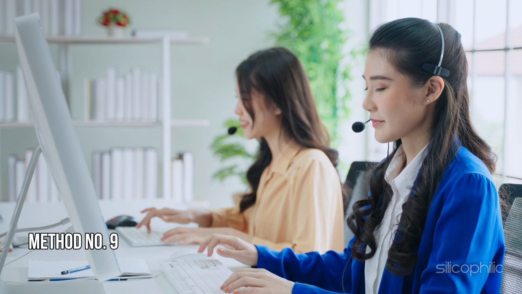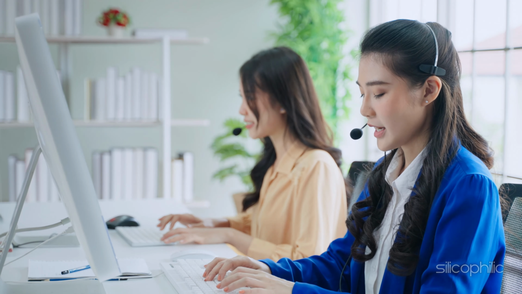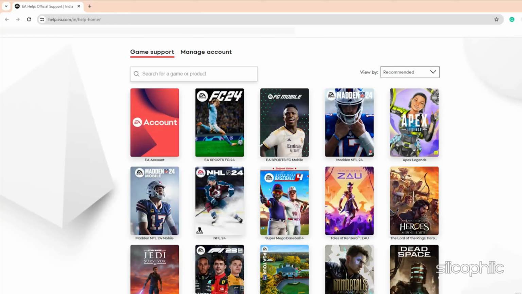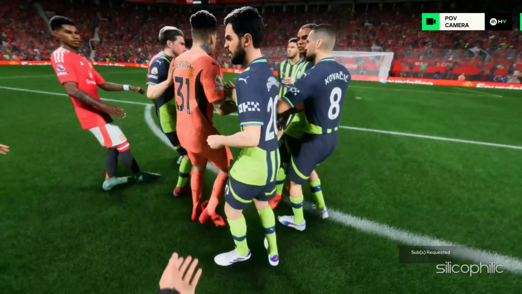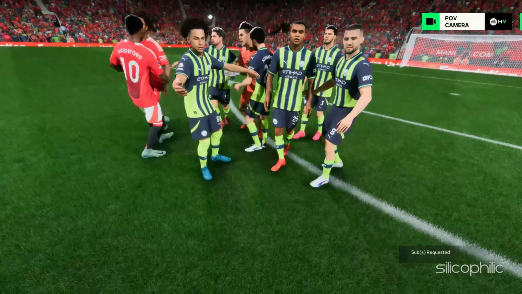Method 9. Contact the EA support team. If the methods shown could not fix the problem, you should contact the EA support team and follow the instructions provided by the experts to fix the issue. And there you have it, the solutions to fix the EA Anti-Cheat Launcher error.